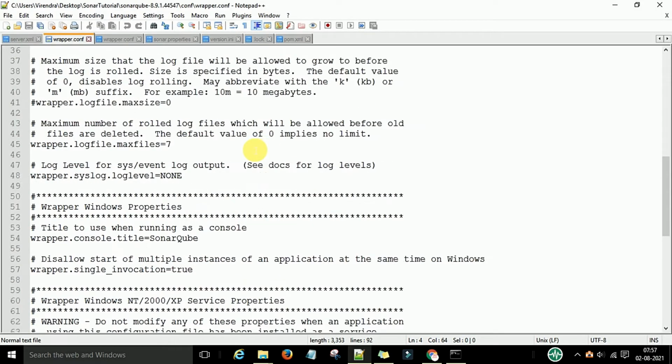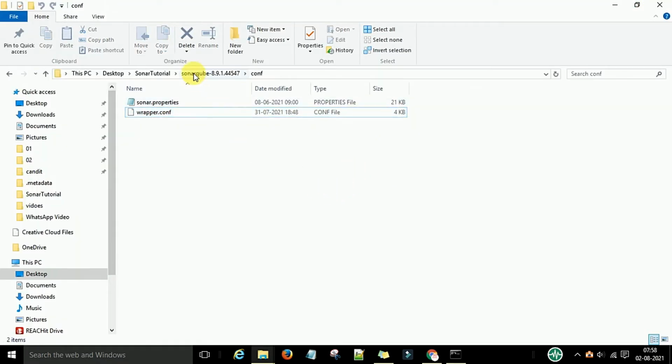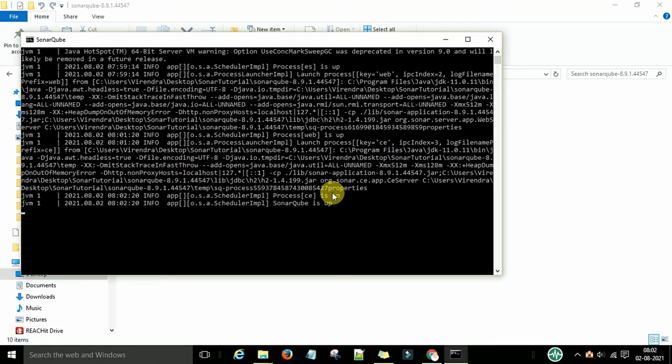You can see this wrapper Java command, and this is installed in my Program Files Java folder, jdk 11/bin and then /java. So this path you have to set before starting the SonarQube server. Once you get this message, SonarQube is up, that means the Sonar server is up and running.